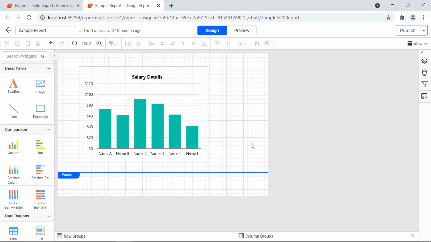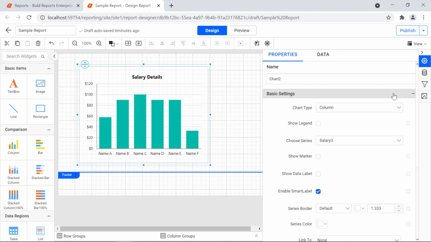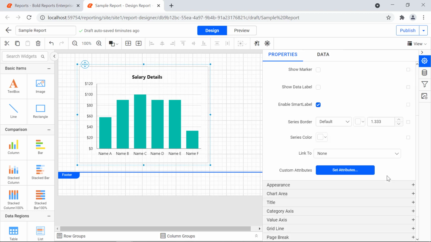Let's see an example. I have already created a dataset, added the chart report item, and bound data to the chart report item. To set the custom attribute, I click the property icon in the configuration panel. Then I expand the Basic Settings property category. In the Basic Settings category, you will see the Custom Attribute option.